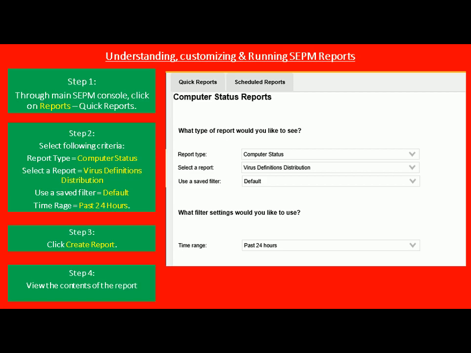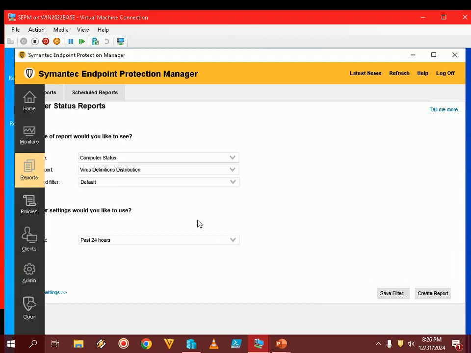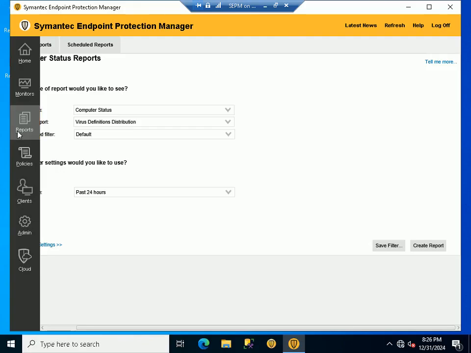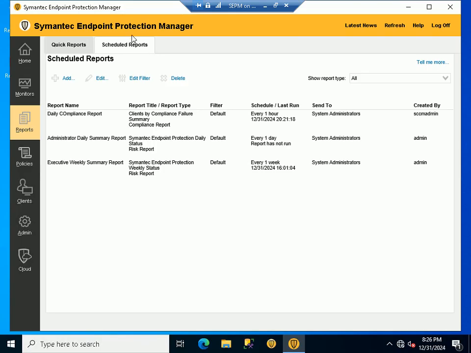So view the contents of the report according to your criteria. We have already done that. Now let's move on to the next functionality, how you can schedule the reports. Next, again through the main SEPM console, click on reports, then schedule reports, and click on add. So I'm going back to my SEPM console. I'm already in reports, and here the second tab is schedule reports. So I will click on that and I will click on add.